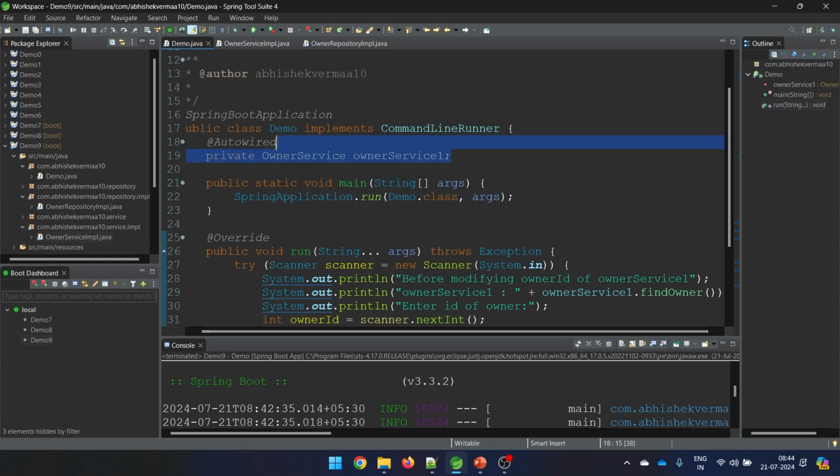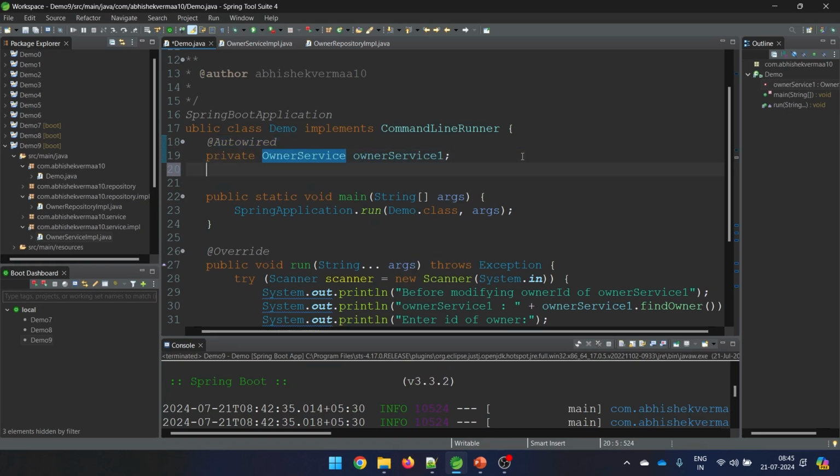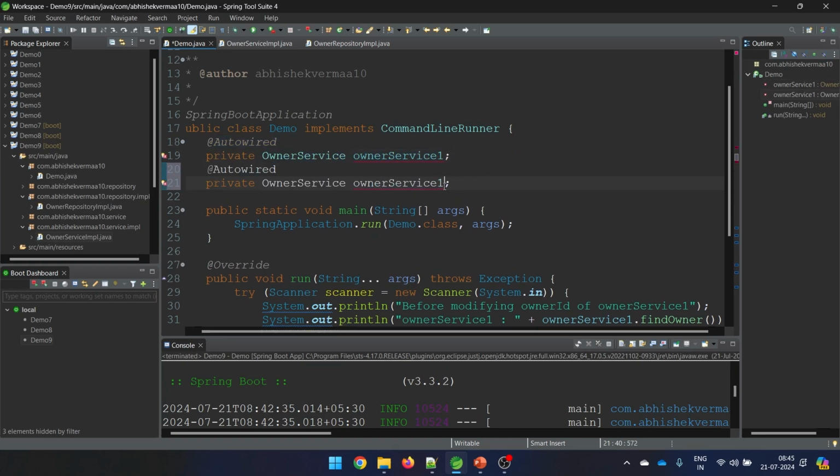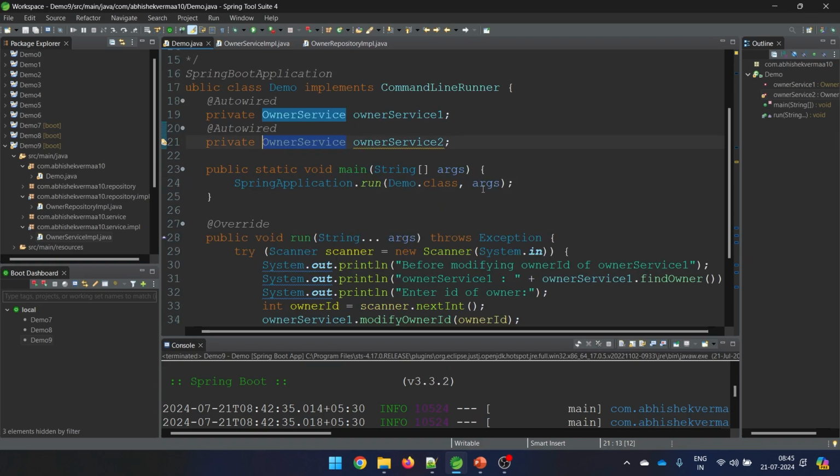So in order to prove this, I'll copy this statement and paste it here. And let's call it owner service 2. So now I'm going to auto wire it 2 times. The owner service IMPL is only 1, but the same thing I'm going to auto wire 2 times.